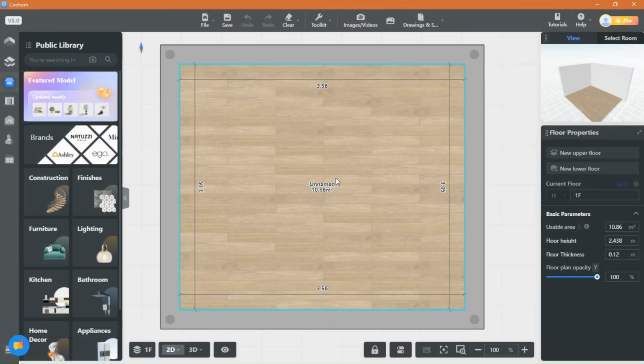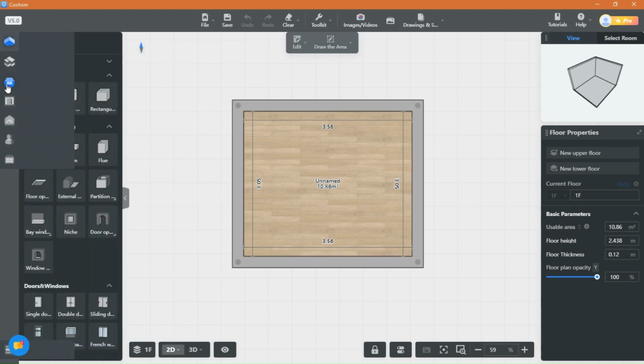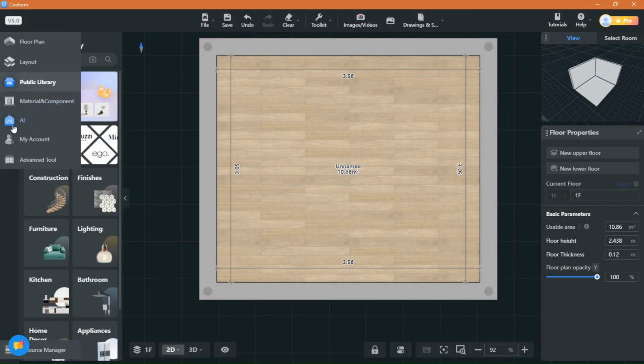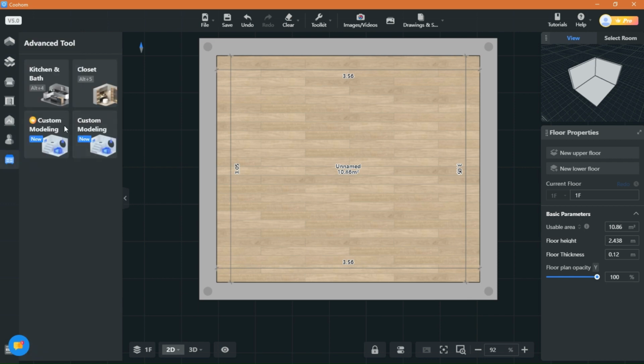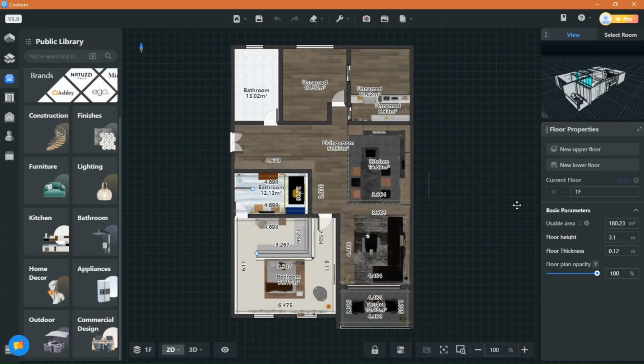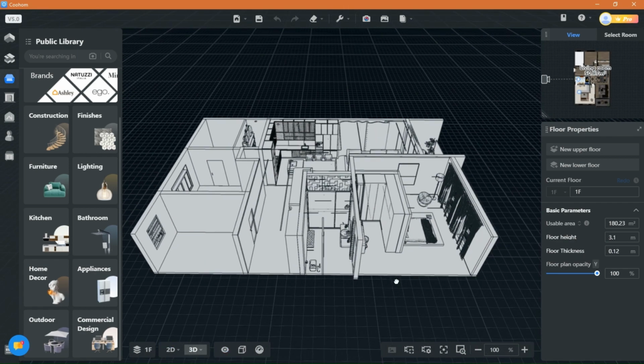Coohom's intuitive interface and user-friendly design make it a breeze to navigate, even for those new to 3D design software. With a wide range of tools and customization options at my disposal, I'm able to bring my design ideas to life with precision and creativity. From creating detailed floor plans and 3D models to experimenting with different materials and textures, Coohom empowers me to unleash my creativity and explore endless design possibilities.